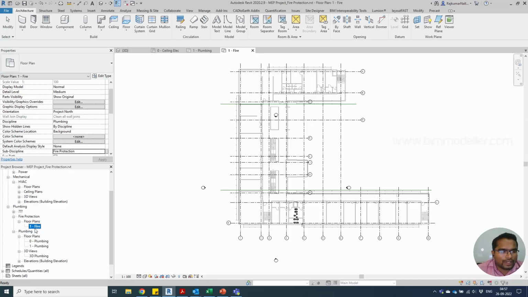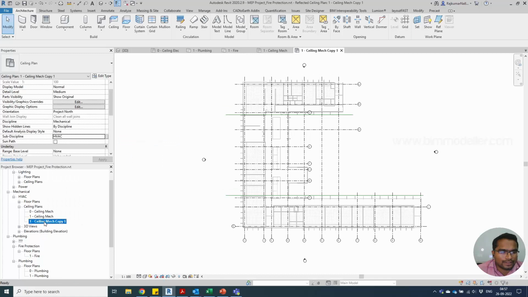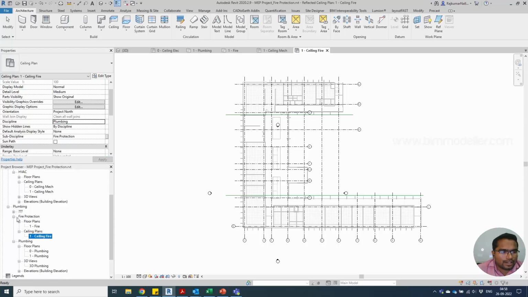We have a floor plan, we need a ceiling plan. You can go up, find any ceiling plan, maybe one ceiling mix, and duplicate with detailing. And rename this as fire. Change this sub-discipline to fire protection, discipline as plumbing. Now, under the fire protection, we have one floor plan, one ceiling plan.